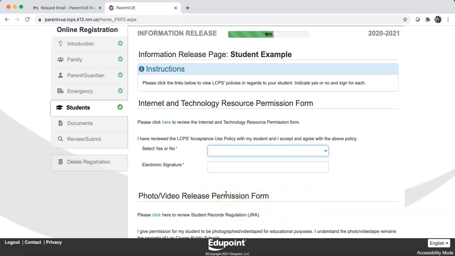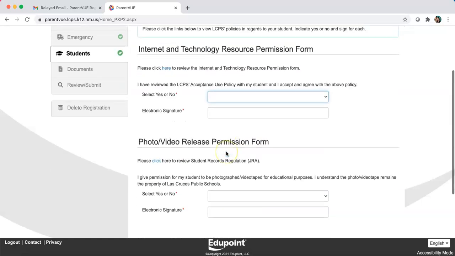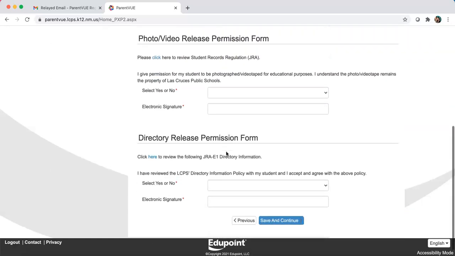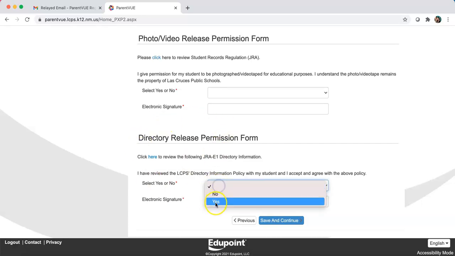You'll then get to our information release page. These ask questions if your student is allowed to access technology, if your student is allowed to have photos or videos taken of them, and if they are allowed to have their name published, like in the newspaper if they win an award. You can answer yes or no to all 3 of these questions and sign your name here.